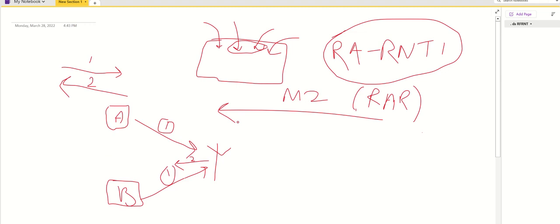No, TC-RNTI is assigned by the network. That's why it's part of the payload. There are certain limits on what values we can use for TC-RNTI. TC-RNTI is essentially C-RNTI only. For now it's temporary. After contention, yes, you're right, it will be promoted to the status of C-RNTI.